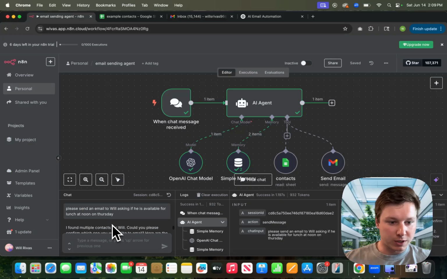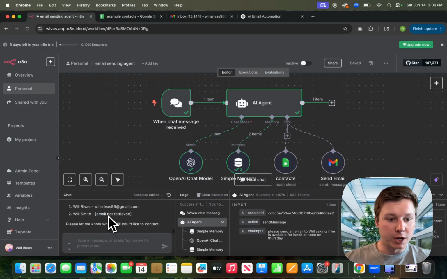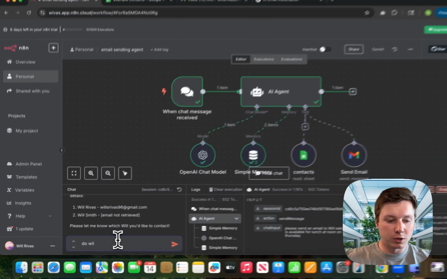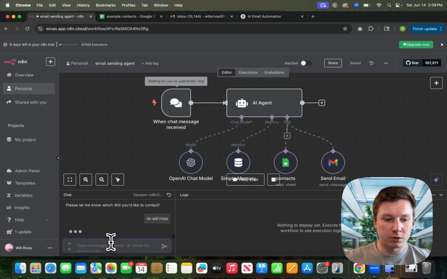And so what it does is it says, I found multiple contacts for Will. Could you please confirm which one? So there's two Wills in here, which is good because it's not going to automatically send it to both or a random one. It's going to ask which one to confirm. So which one do you want to contact? I'll say to Will Rivas.